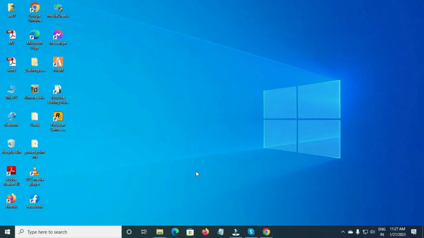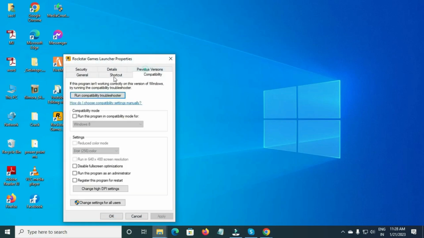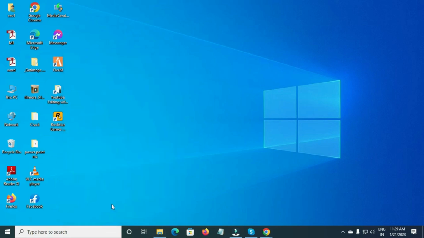Next, go to your desktop. Right-click on Rockstar Games Launcher and select Properties. Go to the Previous Versions tab. If any checkboxes are enabled, uncheck them and click OK. If you see no options, that's fine.